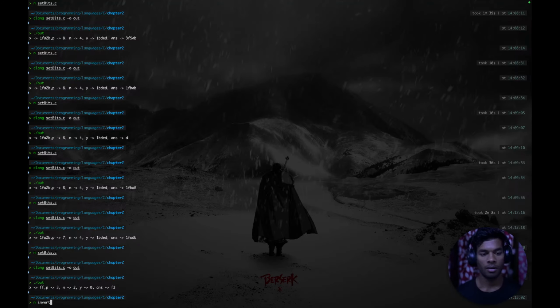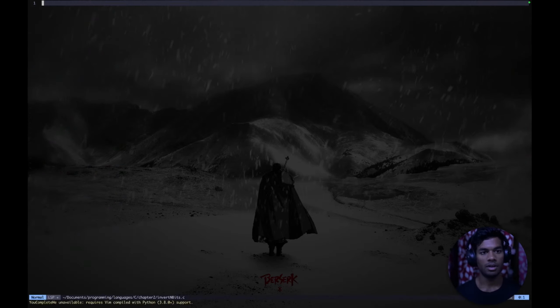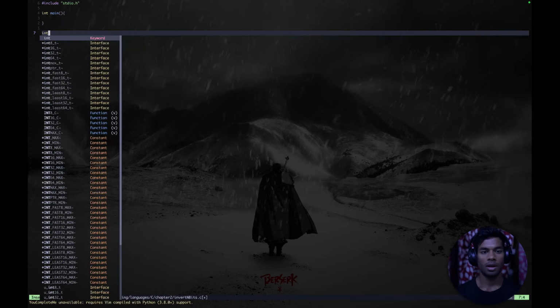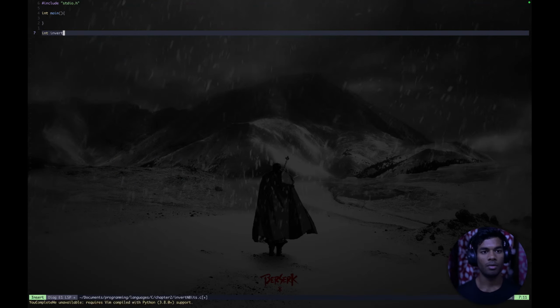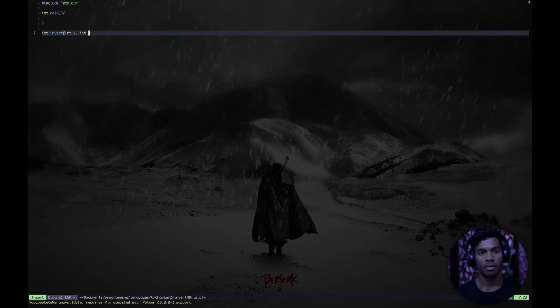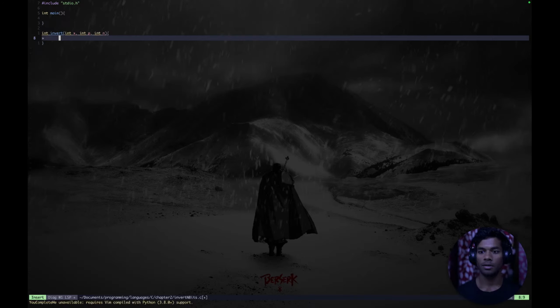And invert_n_bits.c, include stdio.h, and main. I have return int, and any word will be the name of the function that will take integer x and integer p and integer n, and then I want to invert.